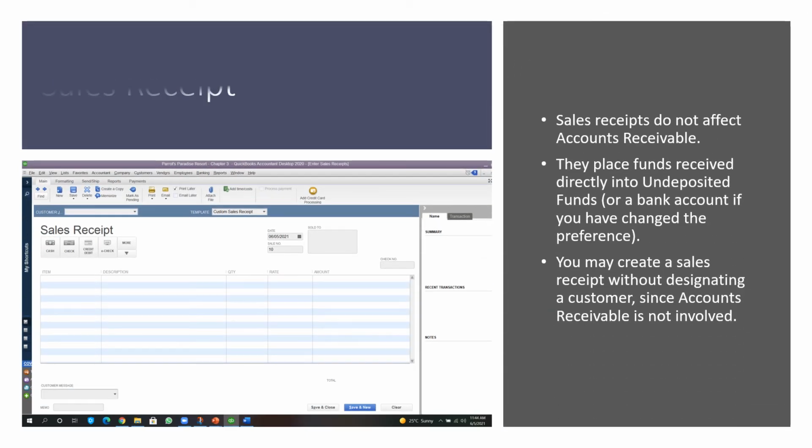Sales receipts. When a customer pays at the time of sale, and there's no need to create an invoice, you can generate a sales receipt for the customer. A sales receipt does not affect accounts receivable, but will still affect undeposited funds.